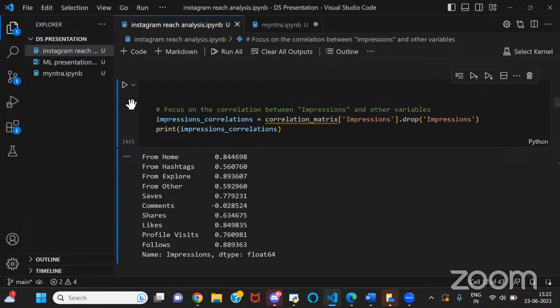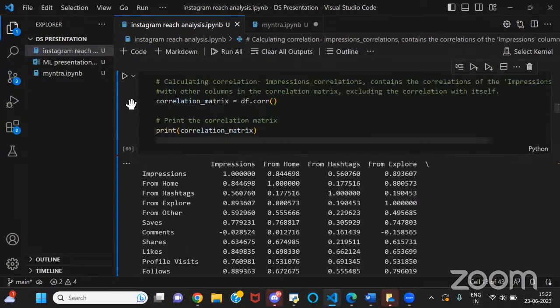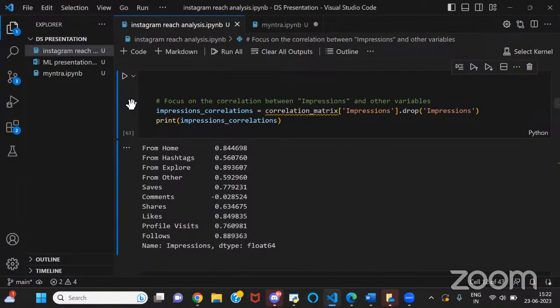Okay, number of views come from which source? The most, let's see, like from home. The data is shown from home. It's 0.84, 84%. From hashtag 56, from explore 59.